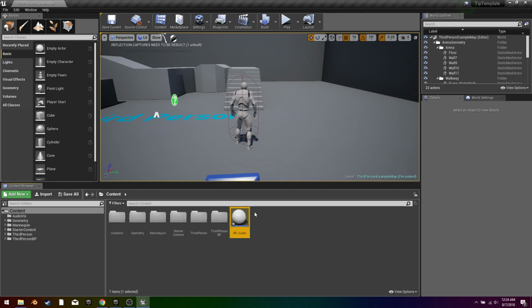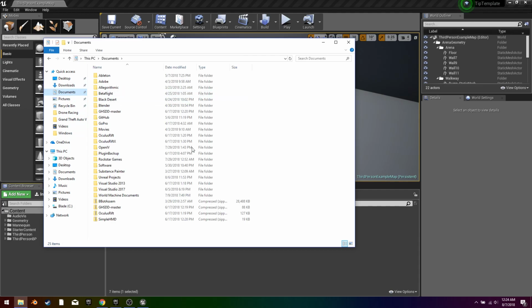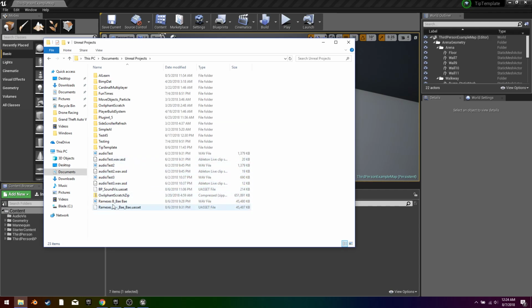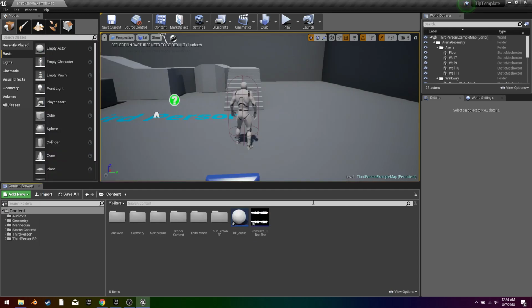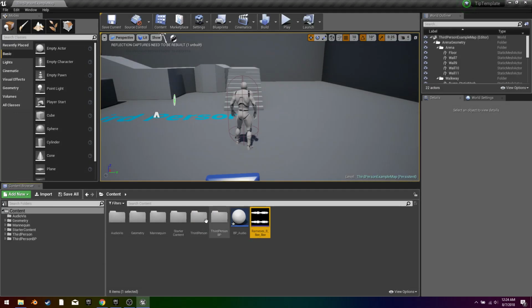Right. Next, we want to import our audio file. So let's just find an audio file. It needs to be a WAV. So make sure you grab yourself a WAV file. Grab your file, pull it in. It'll import it in. And double click on it and make sure that we have looping set to true. All right. This will just allow us to continuously loop the audio file.